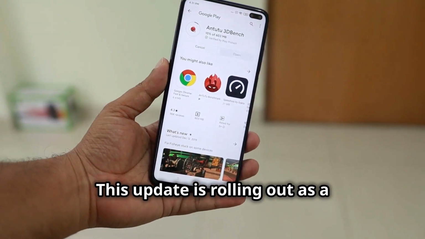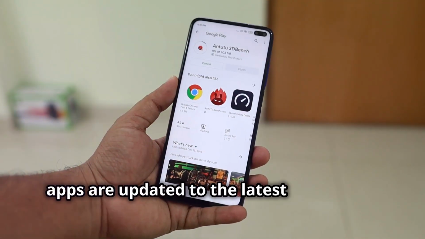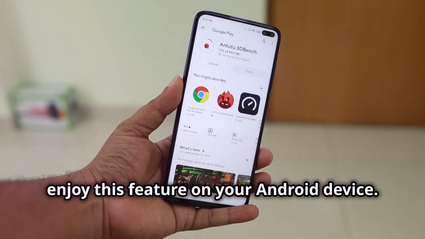This update is rolling out as a server-side push, so make sure your Google Search and Lens apps are updated to the latest versions to enjoy this feature on your Android device.